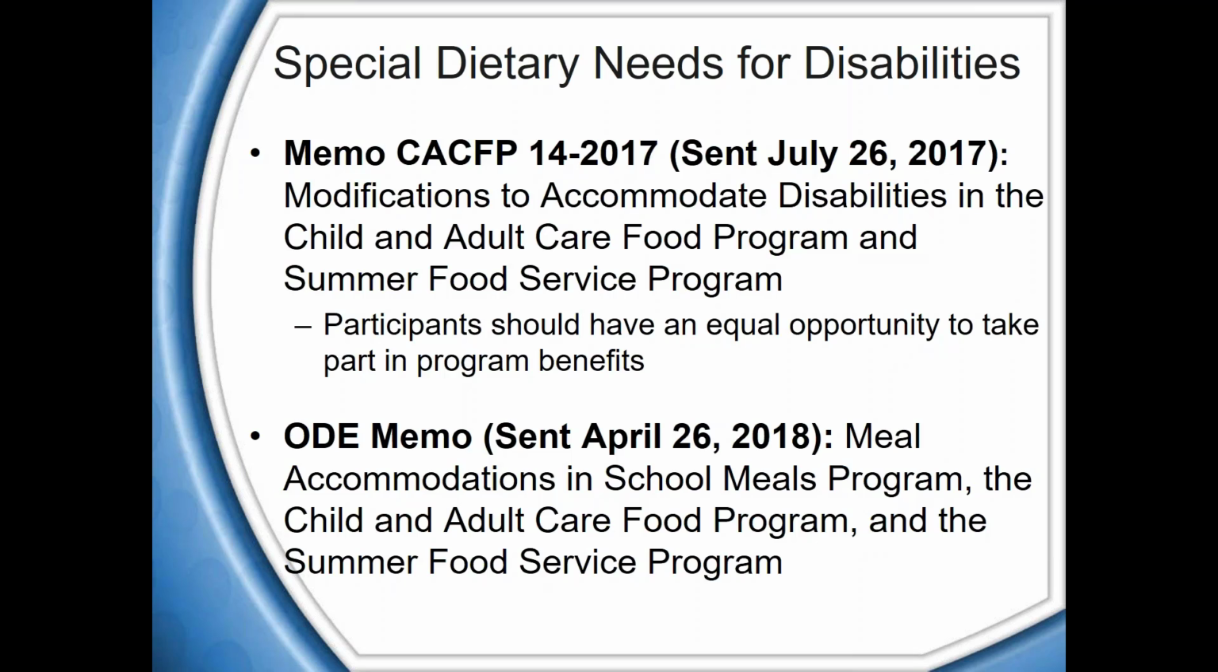This memo detailed out the new medical statement form we went over today and provided general guidance on how to document meal accommodations for disabilities and non-disabilities.